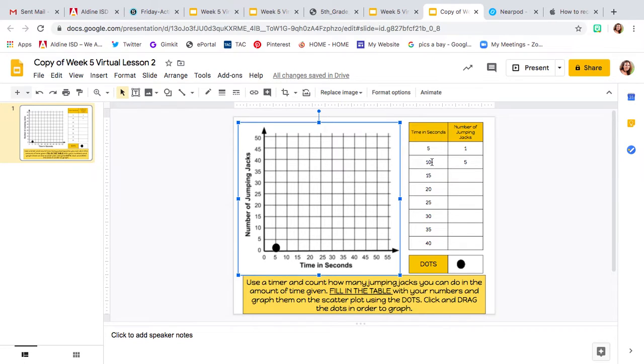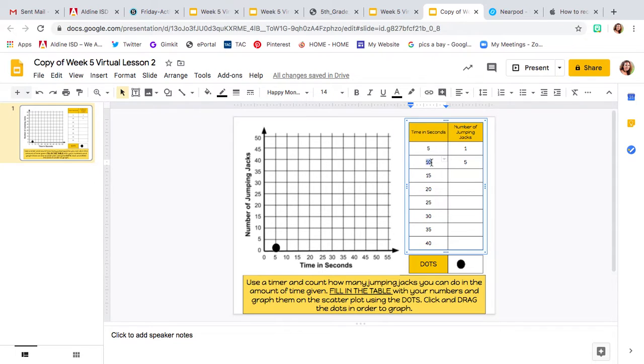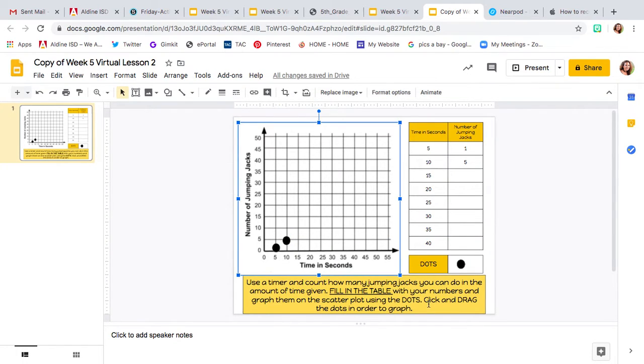Okay, let's go to the next time, 10 seconds. For 10 seconds here, I did 5 jumping jacks. So I'm going to go to 10 seconds on the X column, and I'm going to place my point right where it says 5 jumping jacks. So let me take my dot, click and drag it, and there you go. Okay, and so forth.